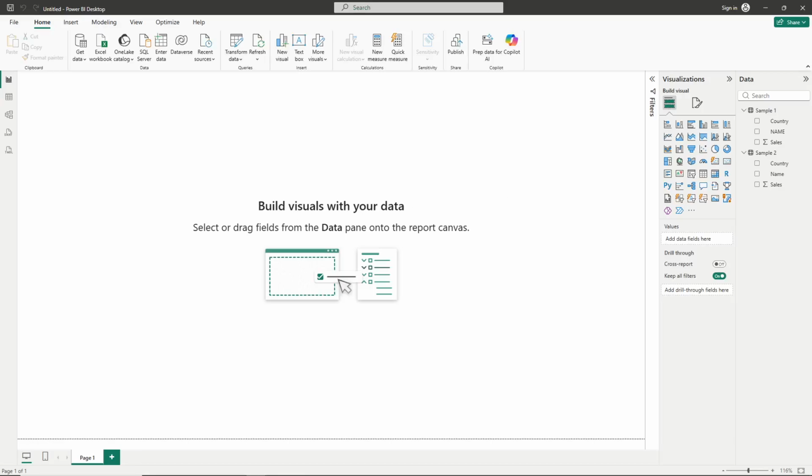Today I'm going to teach you how to join two tables on multiple columns in Power BI. This is incredibly useful when you need to create relationships between tables based on more than one field, giving you more precise data connections for your reports and visualizations.